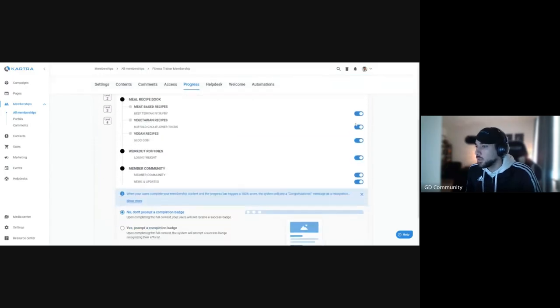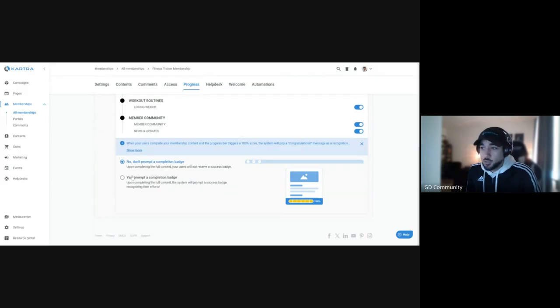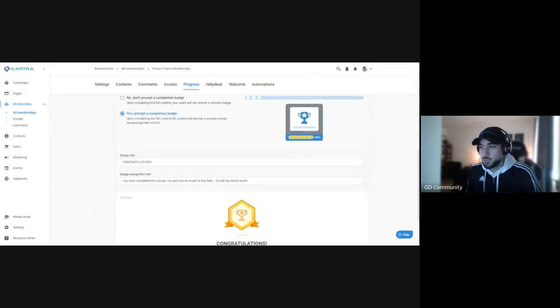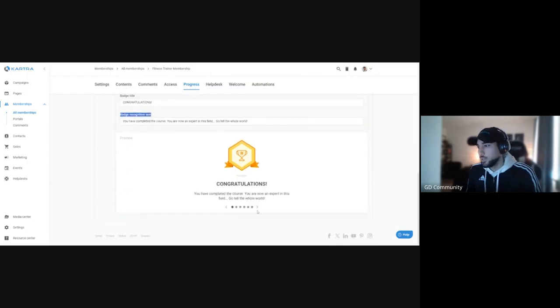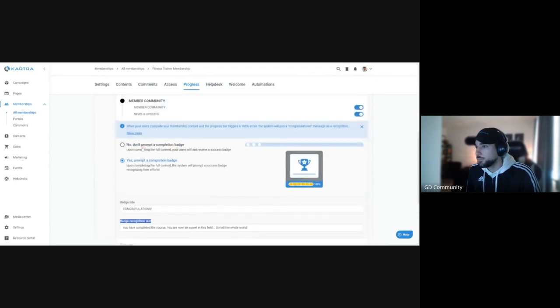All right. You also have the option to create a completion badge. It is a little limited though. You can't fully customize it or email them the badge or anything. You're just naming the badge, putting the text in there, and then choosing a badge icon from the list of ones that we have available.